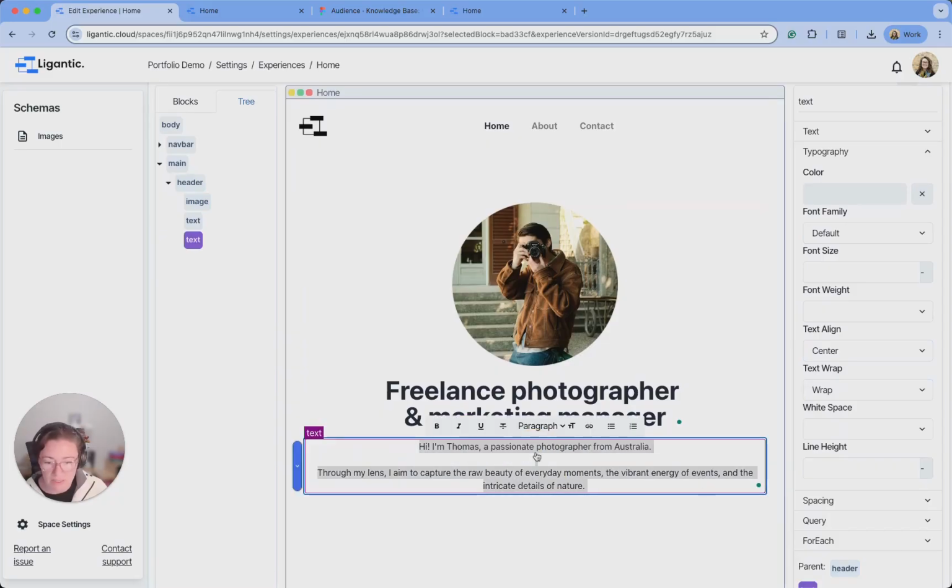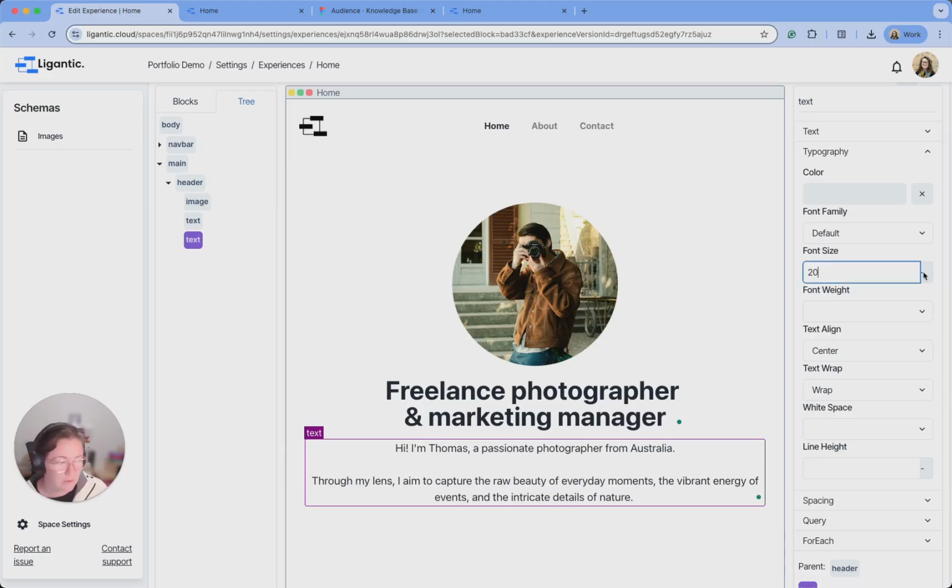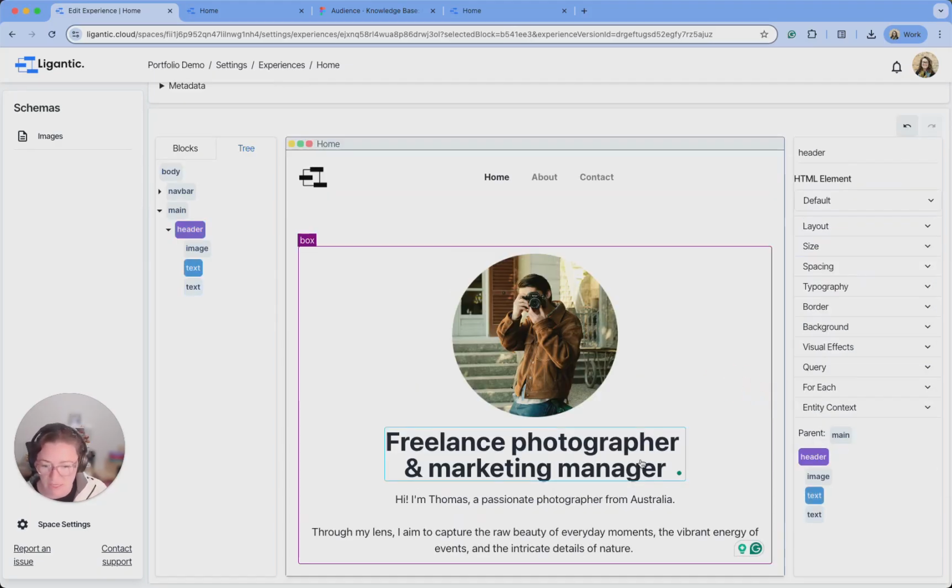Probably want it to be a little bit bigger than its default as well. So I'm going to give that one a 20 pixel sizing. Doing that just brings that up a bit.